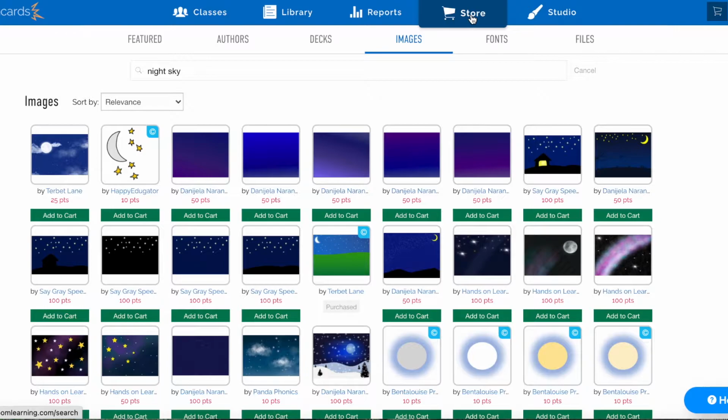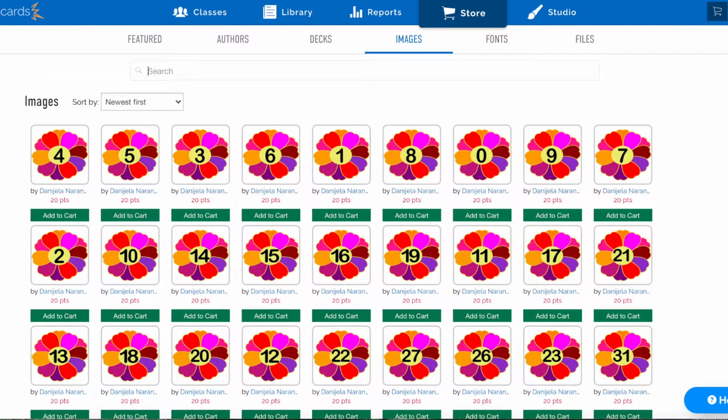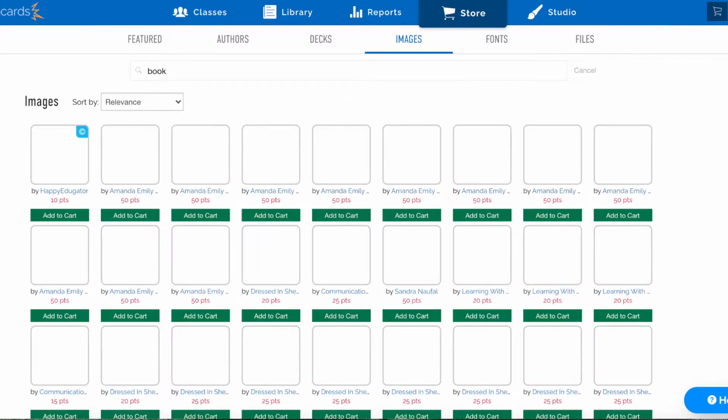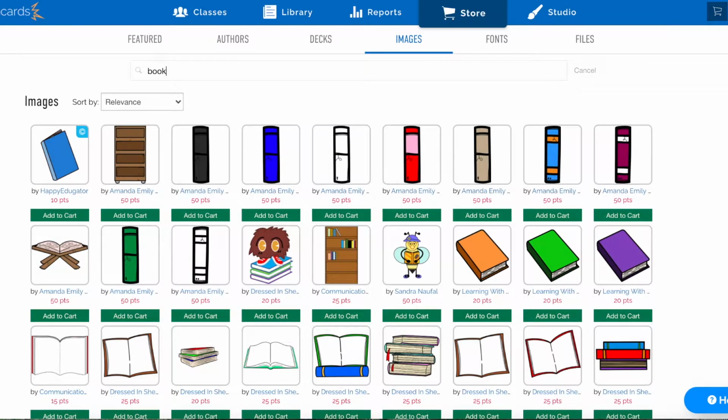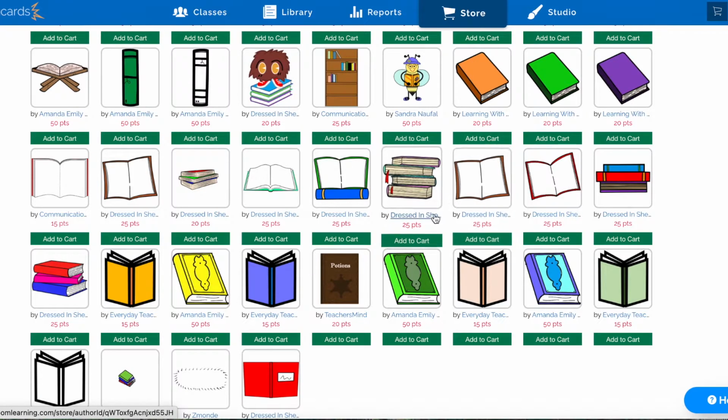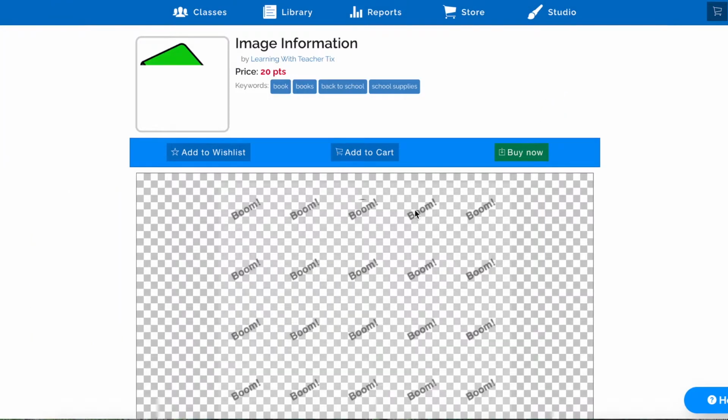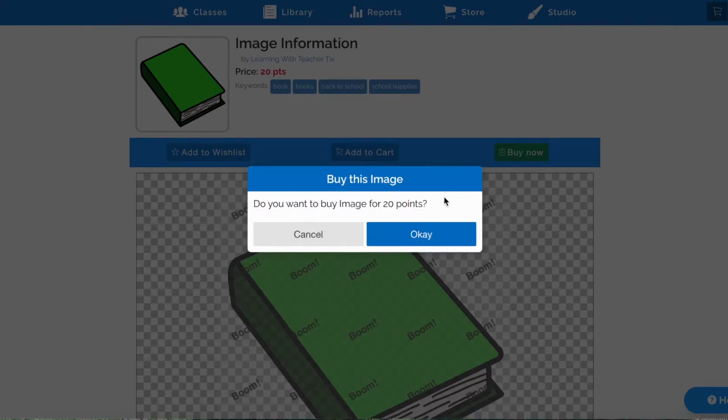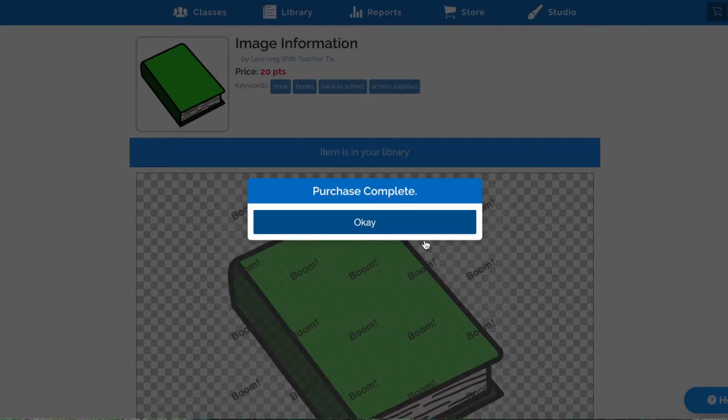So yeah, I purchased this background and you can see it's 25 points, and you can purchase a certain amount of points here on Boom Cards and have them to use for a variety of things, for purchasing images or if you want to purchase activities. So now I'm purchasing some more images to go along with my activity. I wanted to use book because that has the OO in it. So you can see they have lots of images to choose from, and that is my book.